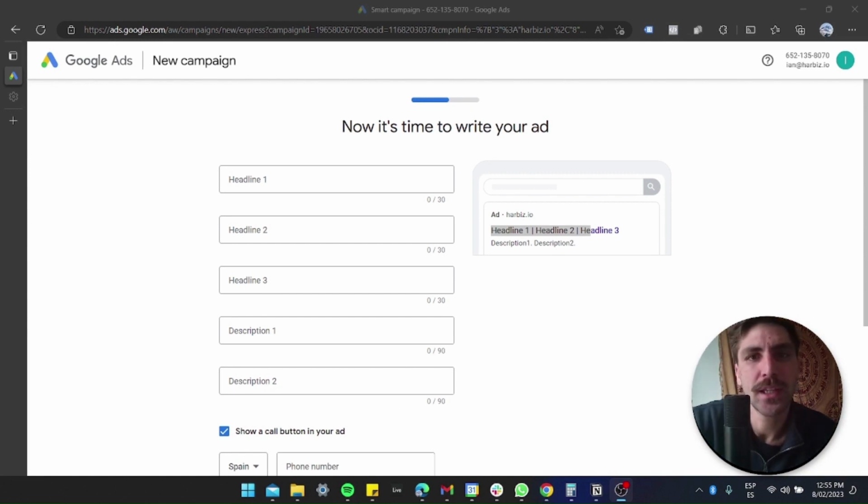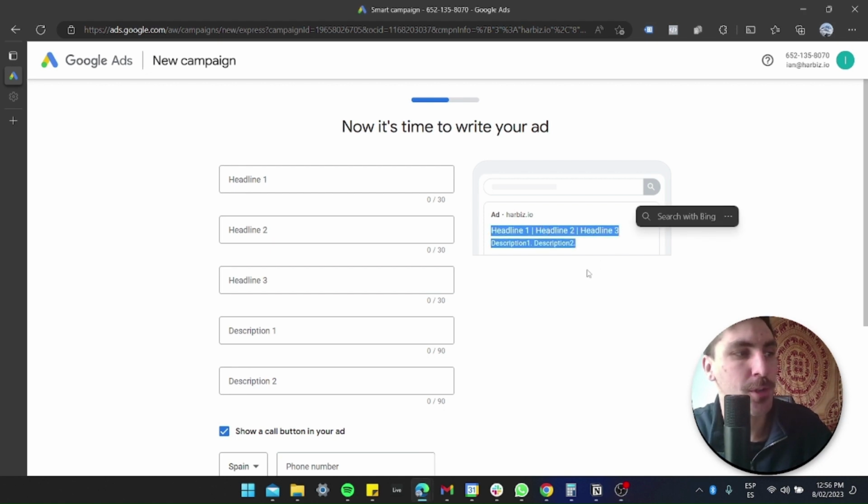Okay, so next step is going to be creating our ad, our text ad. This is how it's going to be shown on the Google search page. It doesn't always show all three headlines. It does show the first two and optionally the third one, depending on how well optimized our campaign is. And it does show both our descriptions.